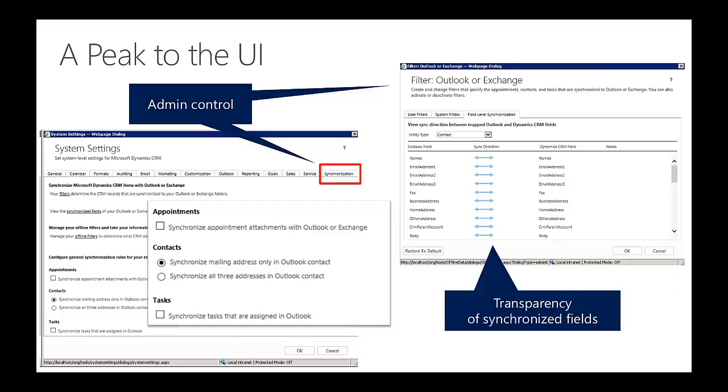Finally, I'll show you a peek of the UI, which I was talking about here for the synchronization. In Dynamics CRM 2015, you go to the System Settings and the Synchronization tab. On the right-hand side there, you can see the transparency of the fields that are synchronized and the sync direction. So you drop down the entity type, for example, here it's on the contacts, and you can see which Outlook field and the sync direction to the CRM field.